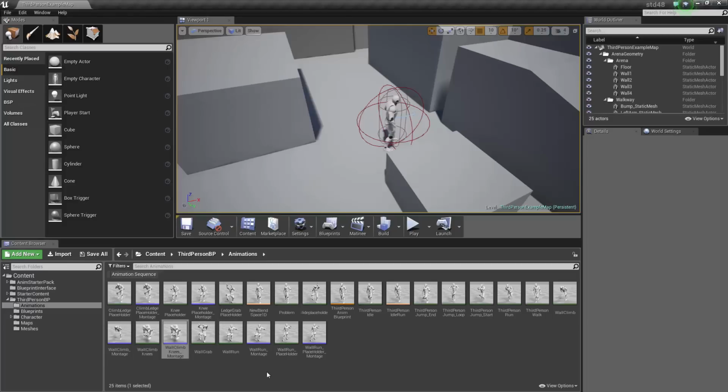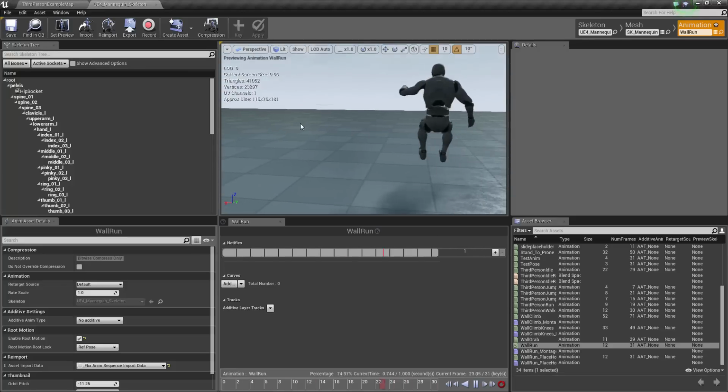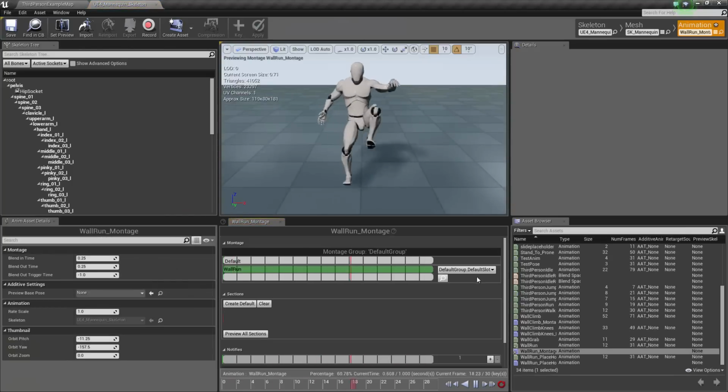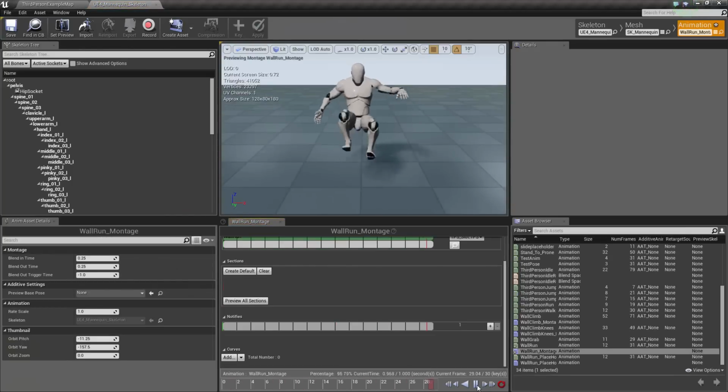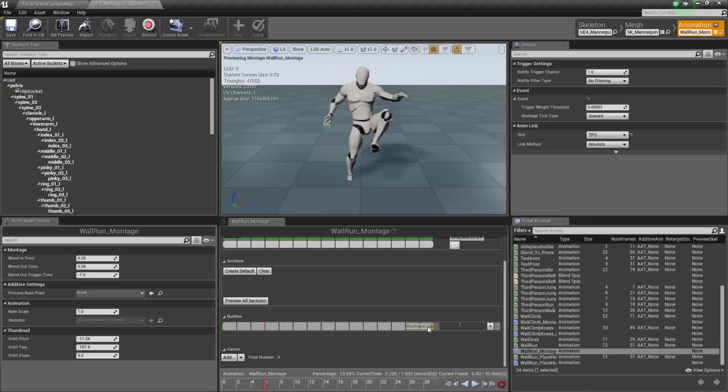Let's check the next one, the wall run montage. First, I'm going to open the wall run animation and make sure root motion is set. Okay, so it looks like it's working. Just open the montage, do the same thing, set the slot to the correct one, and add the notification, wall run end. I'm going to move this a little bit away from the end. I don't want it exactly on the end. Make it a branching point. Then blend out time can be 0.25 and blend in time as well.